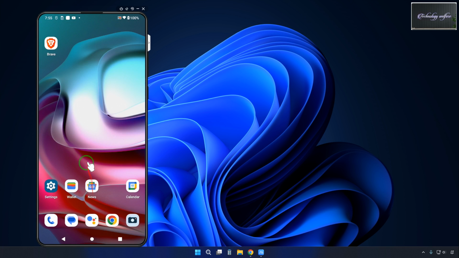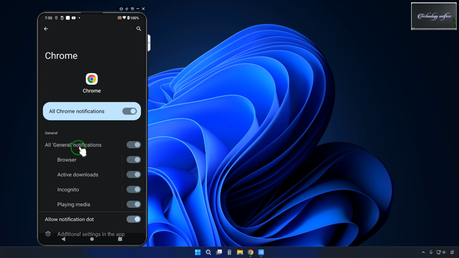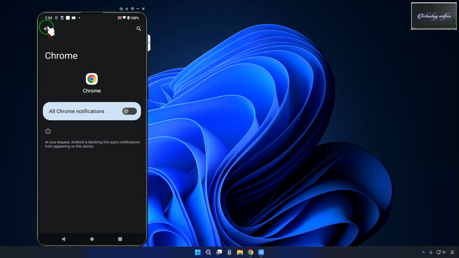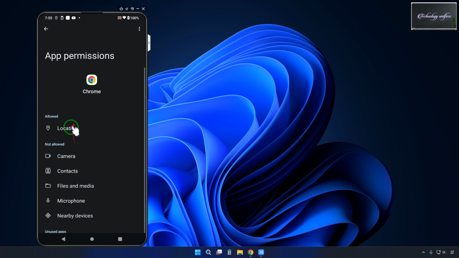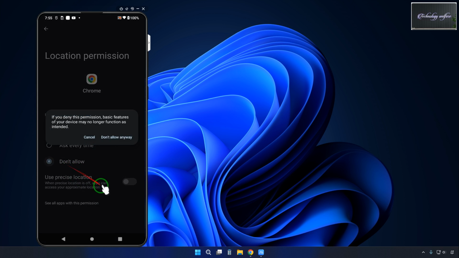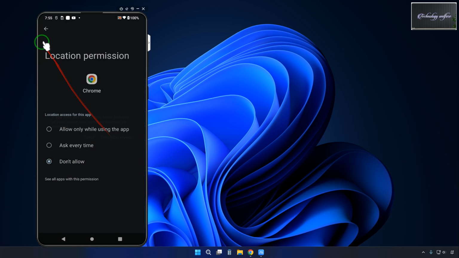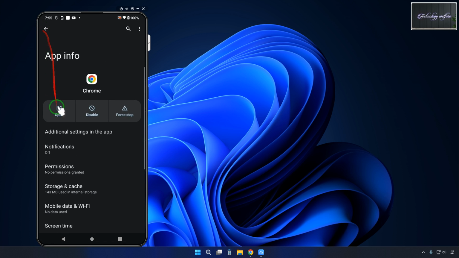Similar things we will have to apply on the Chrome browser. This is also of course the product of Google, we know that. So now we will come to notifications, now we will block, and thereupon we will come to the permission. In the permission we will have to come to the locations, and of course we will have to make it off. Click here, don't allow. Then once again we will have to go back two times.